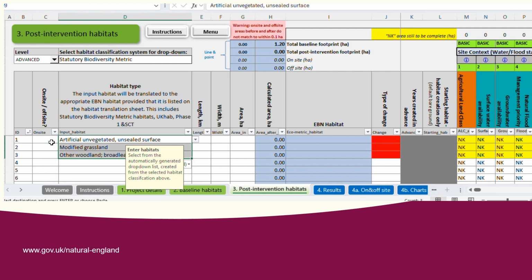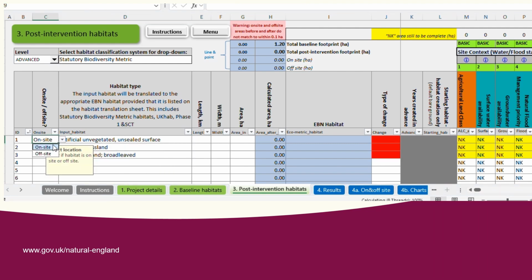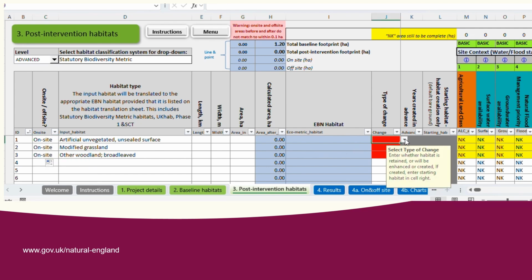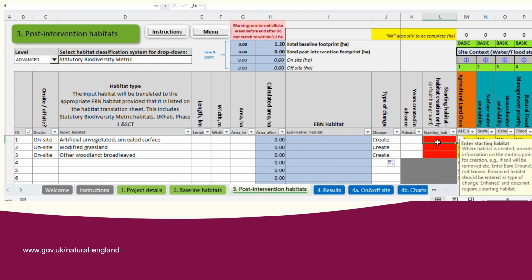We're now going to go to the on-site post-development section, and we're going to enter in habitat created. So we're going to copy across those habitats. These are all on-site creations. We enter them in all on-site. We're going to copy across and enter that in as created. So the type of change is create because it's taken to the create tab.